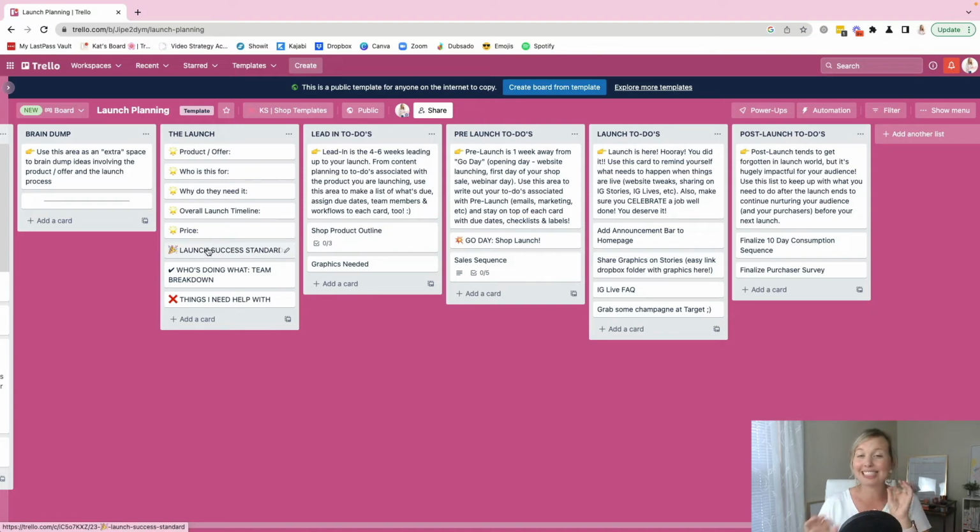When I say launch success standard, I do this for every launch, rinse and repeat. I always have a success standard. My success standard is a measuring stick. So it's good, better, best. This allows you to measure, how did it go? Did you hit the good goal? Did you hit the best goal?